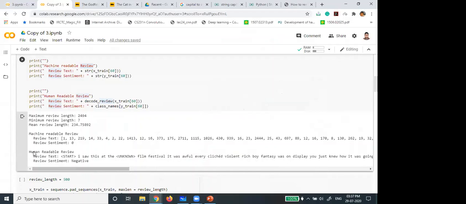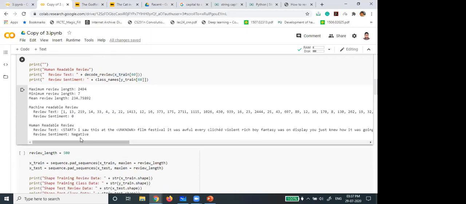And here is the human readable review. For our purpose, we are taking one example of xtrain 60th. Actually this is the 61st training example. The review text says here it is start, I saw the something unknown. There is some unknown word. So this way we convert these things to a machine readable review.